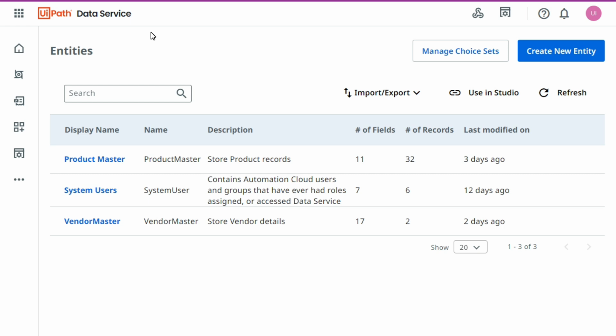We are on the UiPath Data Service page. You can see here there is an option, import and export. Once you click on that, there are two options, export schema and import schema.